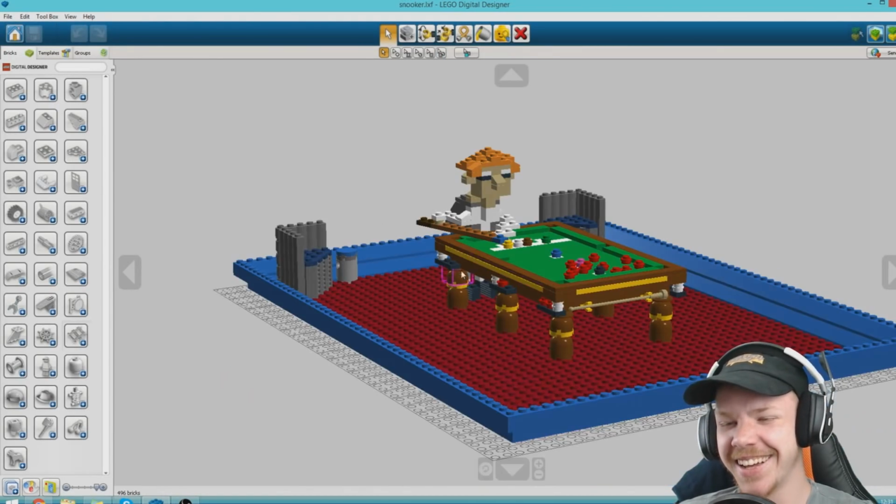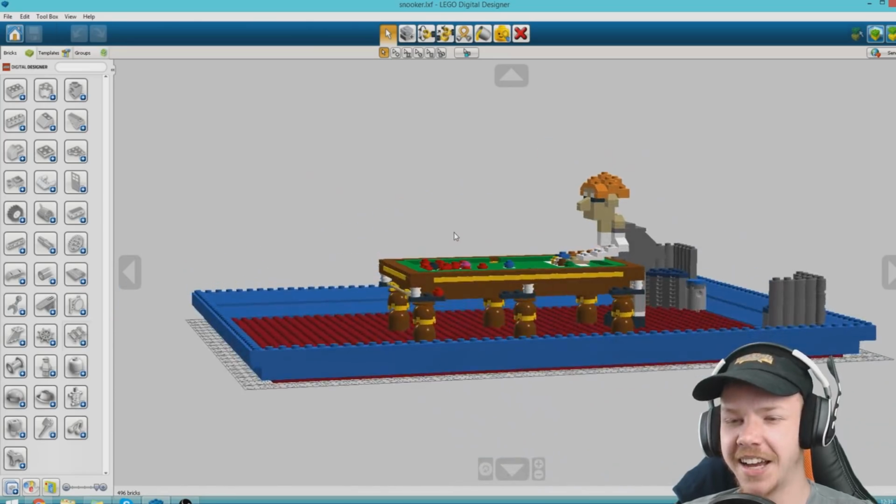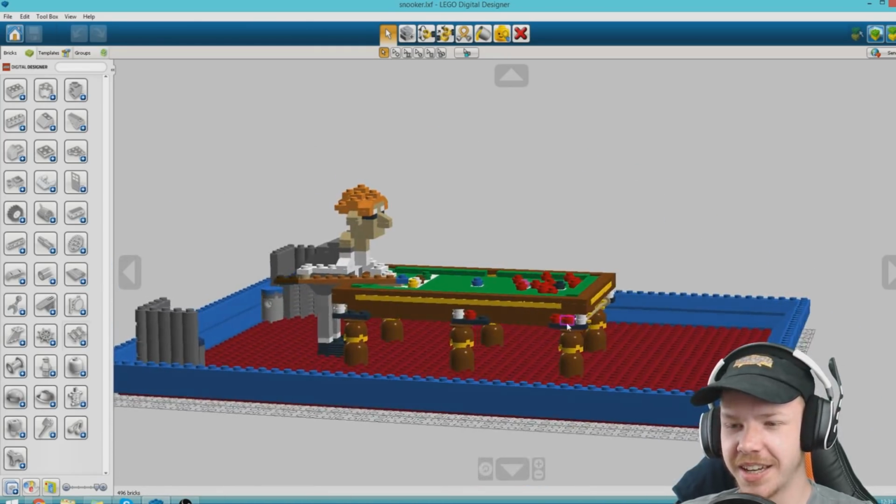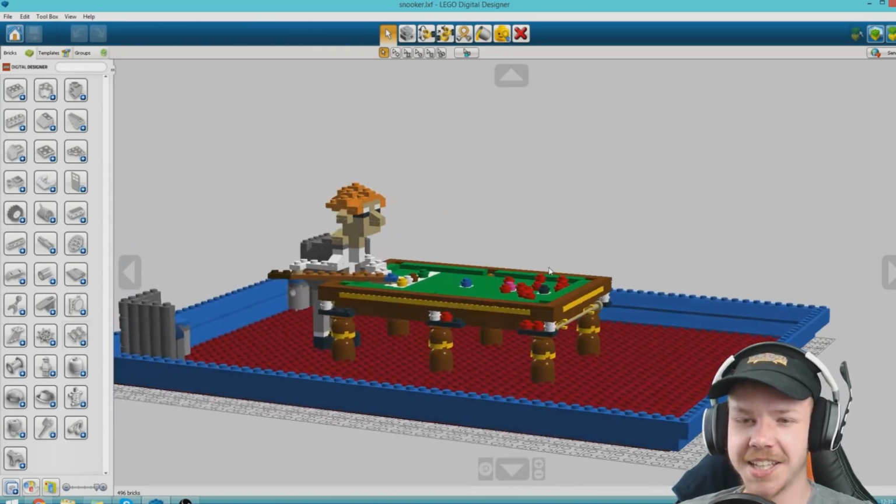Snooker. I just had a little bit of fun and built a Lego snooker table here with some balls in the pockets and on the table. And then there's the ginger me.